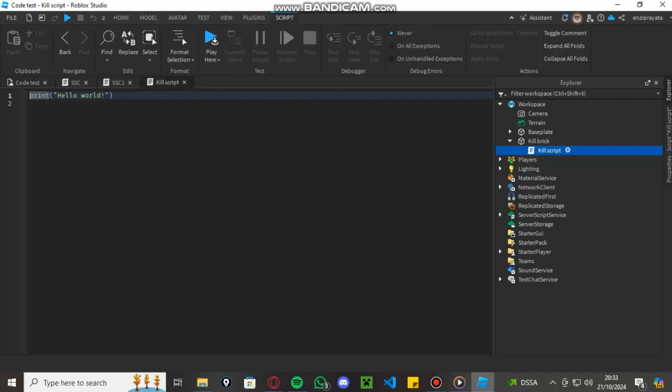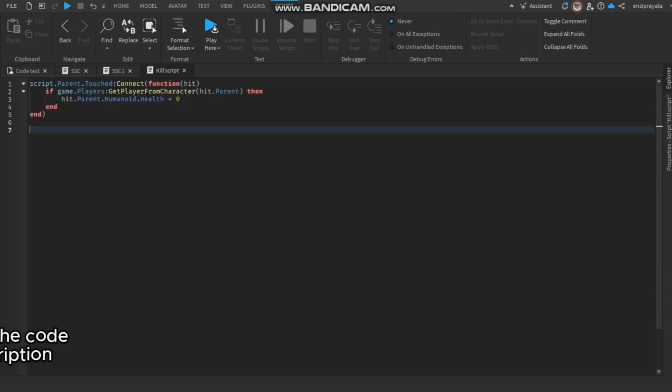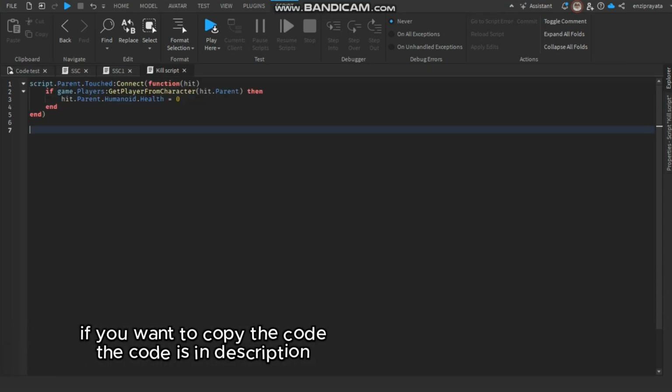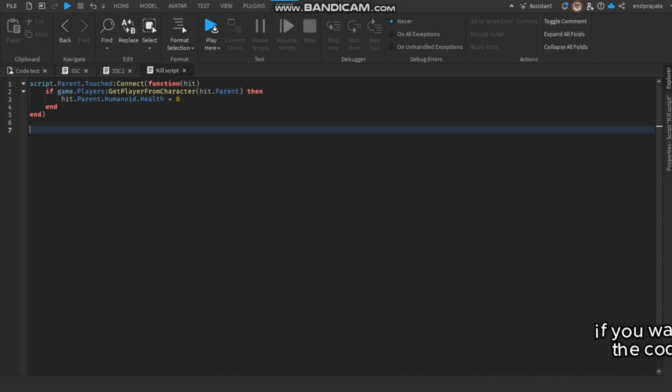Now double click the script and here we go. Let's write the code that makes this part deadly. That's the code. It's pretty simple. But if you're confused, don't worry because I'll explain it to you after we test it.